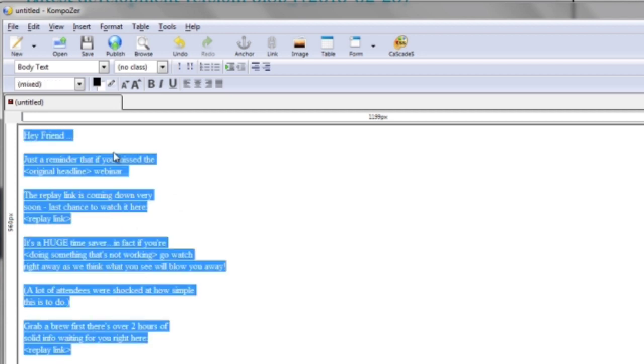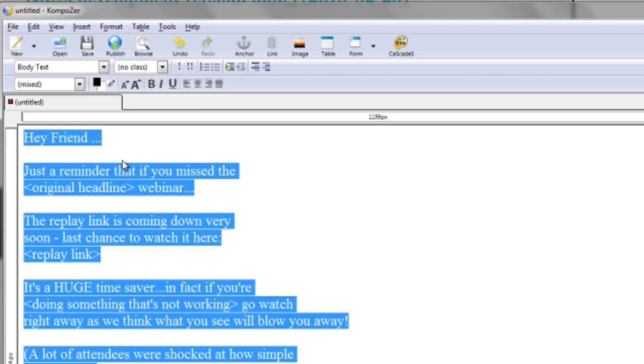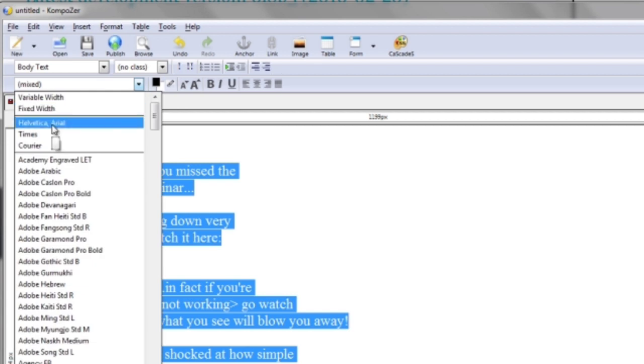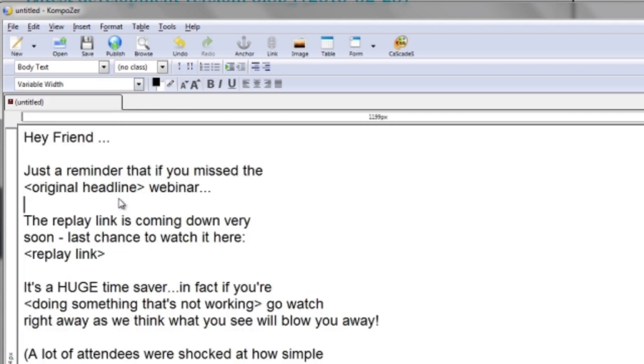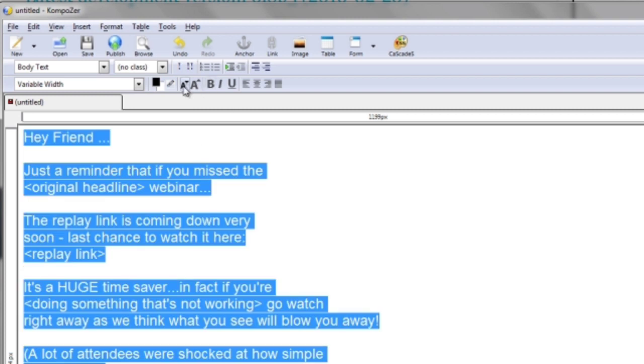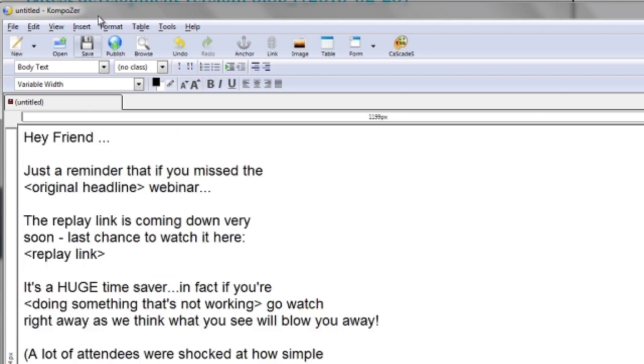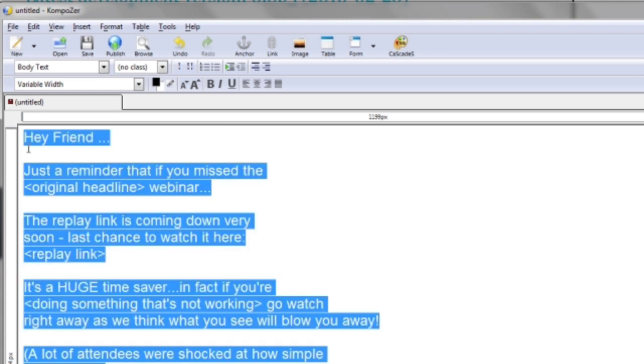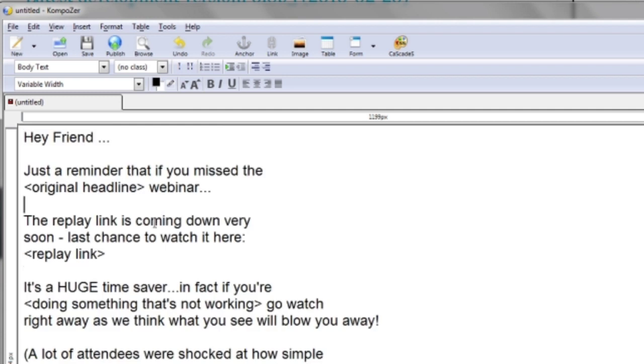What we can do is make it bigger. We can change the font if you want to. So we can change this from Times New Roman to something like Arial. For the sake of this tutorial, I'm going to make it big, but obviously smaller is good. Not too small, but small enough. And what you want to do is have the replay link here, right? So you're going to highlight that, or you can highlight any text if you want to. So we're going to highlight this.